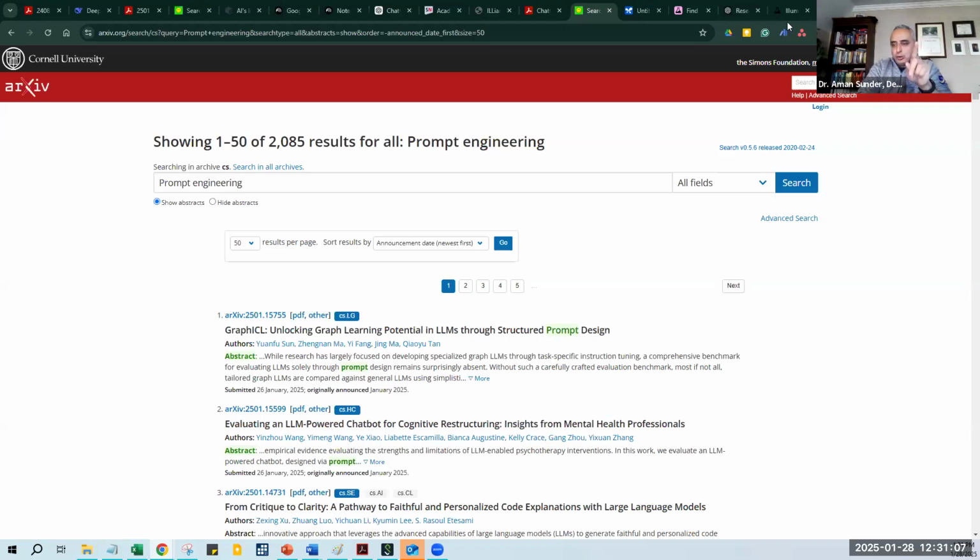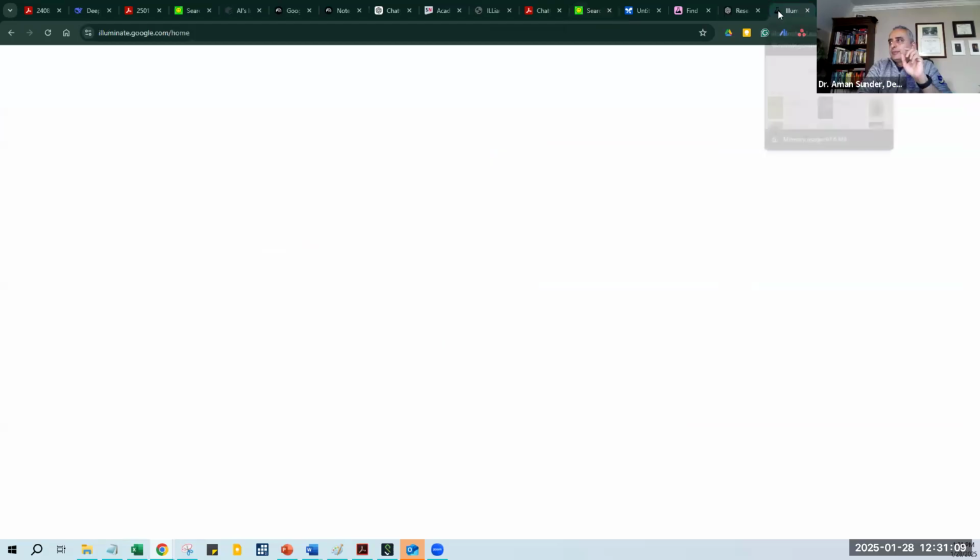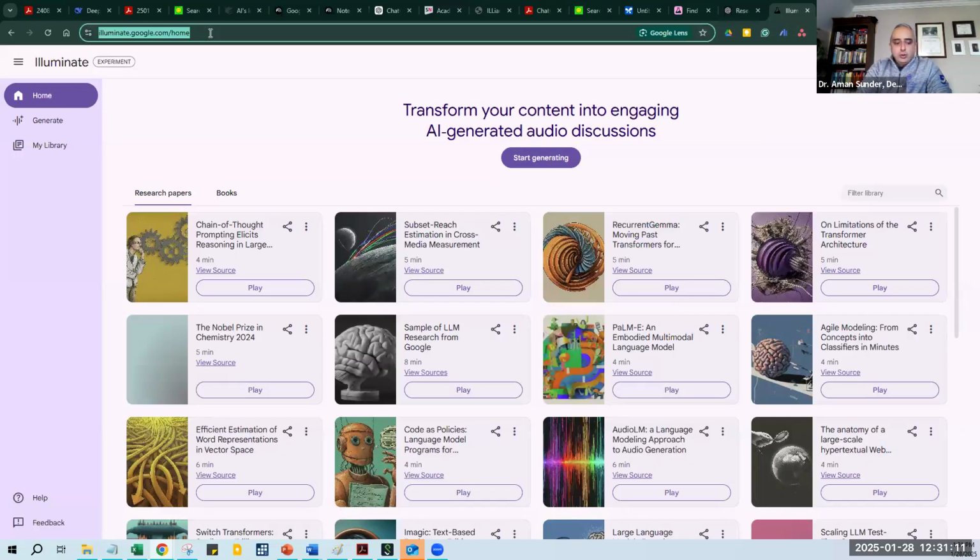But if you do not want to do that, here is another thing. This is called Google Illuminate. Okay, I'll share the link with you here on chat. Where's my chat?